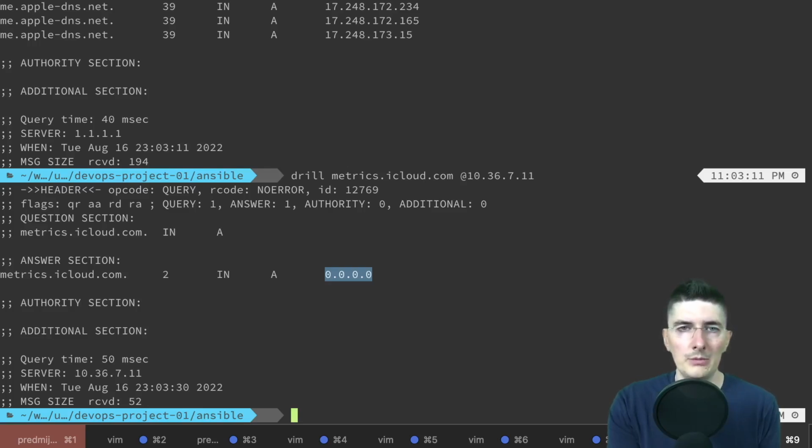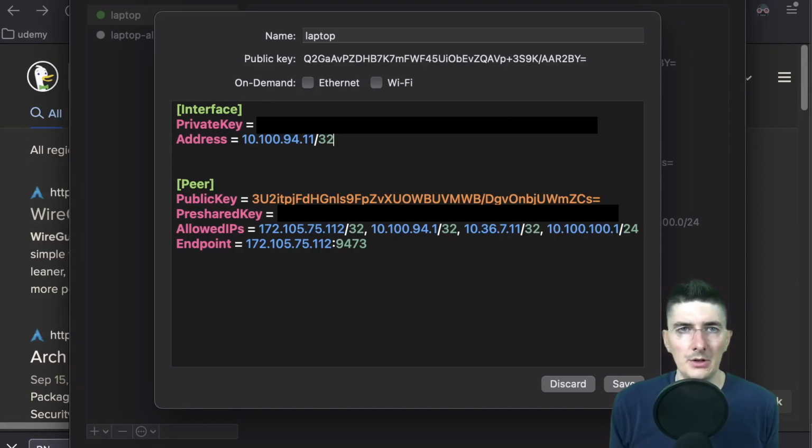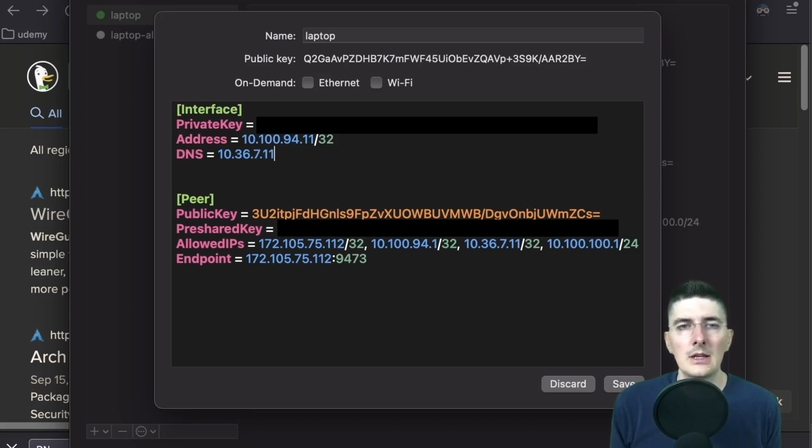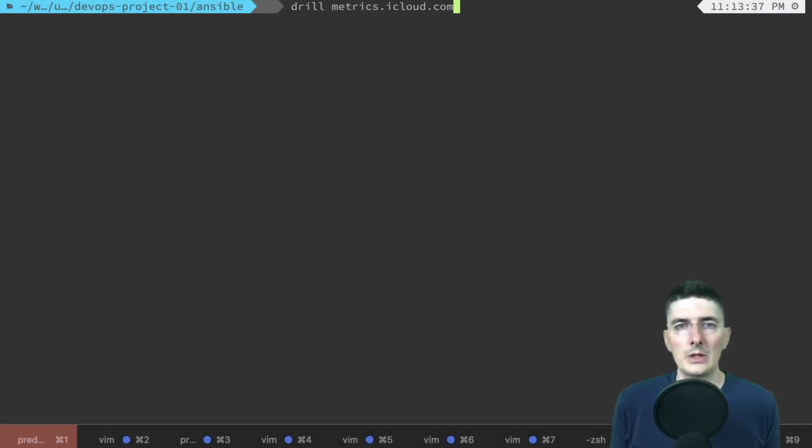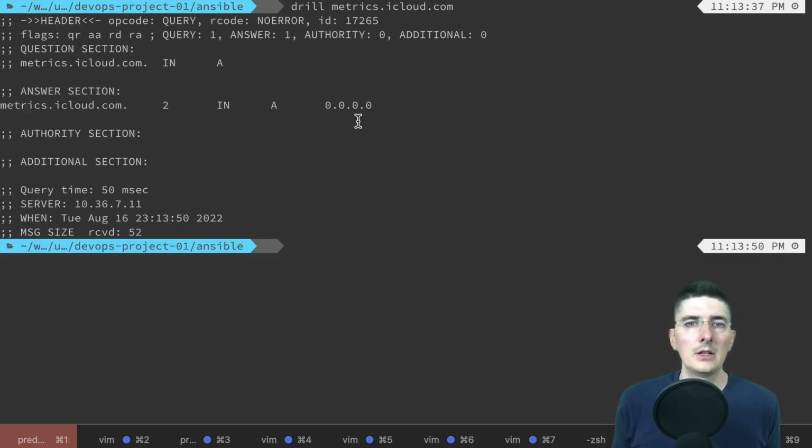That will happen for all domains related to ads and tracking, and a list of those domains is maintained by the Pi-hole community. To make this behavior the default one, I'll edit my WireGuard config and add a line in interface section, DNS equals, and then the additional loopback address of the VPS, meaning that while I'm connected to this WireGuard endpoint, use this IP as my DNS resolver. I can now try this without specifying the server, and it will still resolve it to 0.0.0.0 because I am connected to the VPS with WireGuard, which means that my DNS server is now Pi-hole.